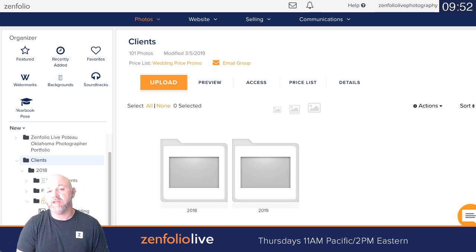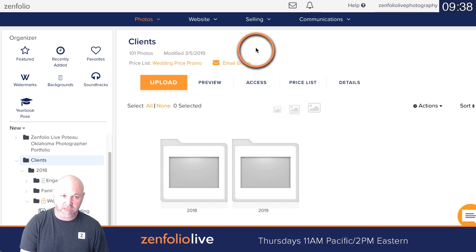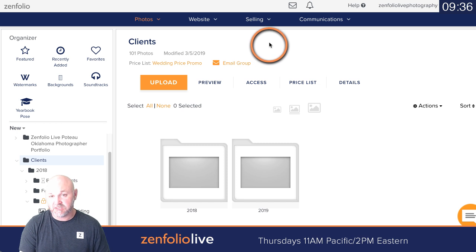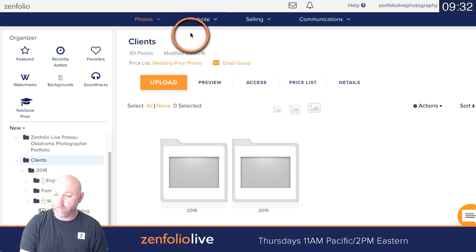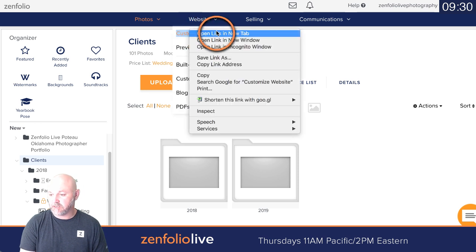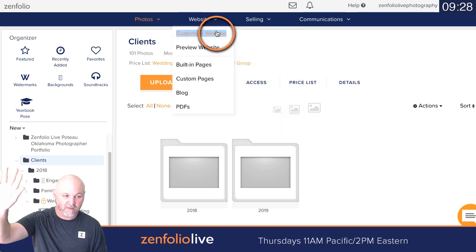But if you're uploading a logo on your homepage and that logo is either too large or too small, it sounds like you're probably uploading it in a really large file into your homepage logo section or in your header section. So let me jump in there really quick, and I'll show you a couple of things that you can do to work on that. So we're going to hover over website, right click on customize website.